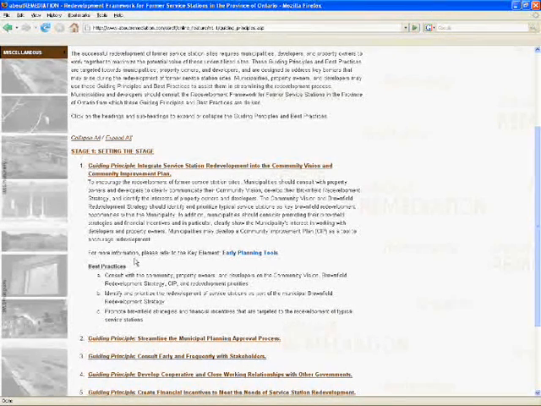This concludes Tutorial 3, Framework Tools, for the Redevelopment Framework for Former Service Stations in the Province of Ontario. For additional information and guidance on using the framework and the tools contained within it, please refer to the other tutorials available on the framework website.